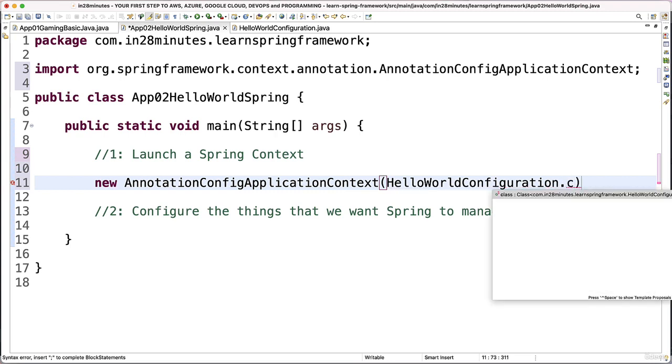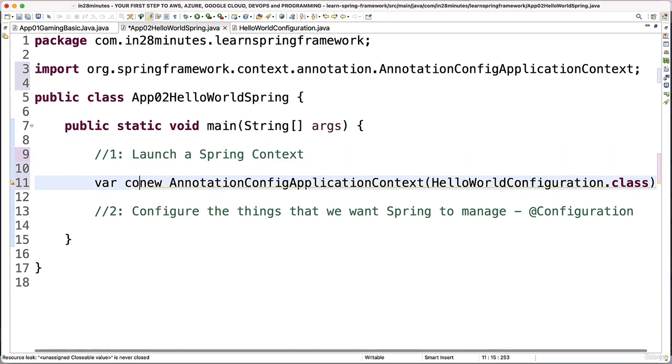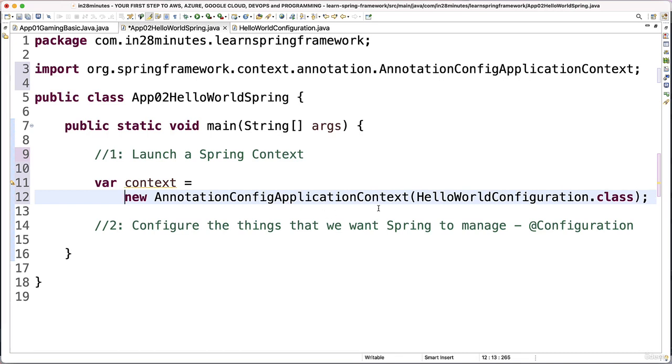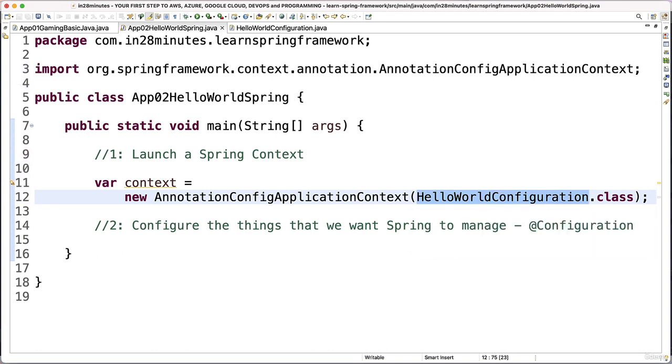But for now, let's focus on launching a Spring context. So I'll say HelloWorldConfiguration.class, and I'll take this into a variable context. Variable context is equal to new AnnotationConfigApplicationContext, and we are going to launch HelloWorldConfiguration. So the context is now ready.